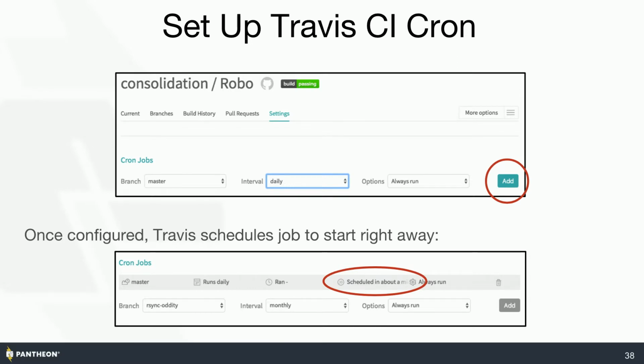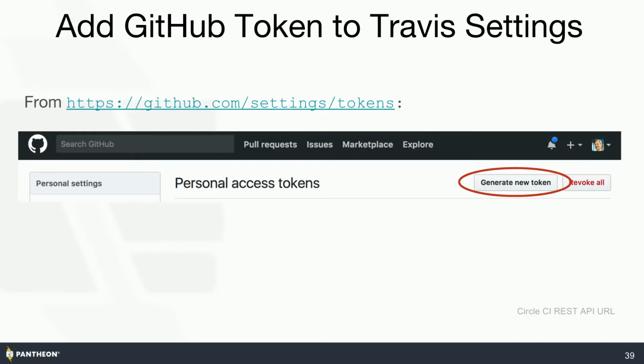So here's an example of setting up Travis CI Cron. Unfortunately, there is no API to turn on cron at this moment, so you have to go into the web interface for Travis Cron and set your time period to daily, weekly, or monthly and click add. And you'll see that once you've configured Travis Cron, it schedules the job to run in about a minute. So if you're testing Travis Cron and it doesn't work quite right, all you have to do is go and delete the cron schedule, create it again, and it'll run right away. So you can run through your tests and make sure that they're behaving correctly.